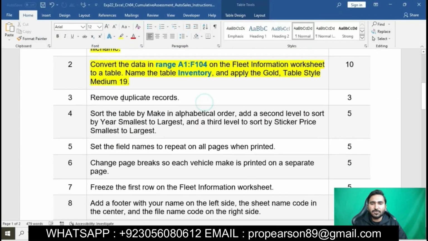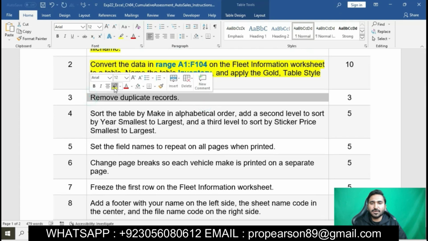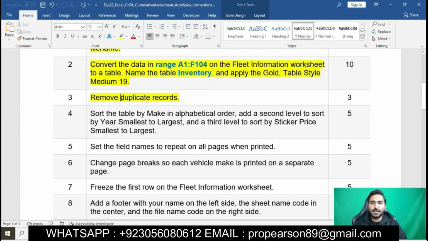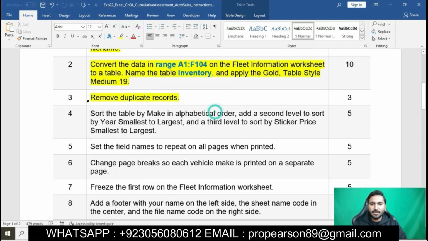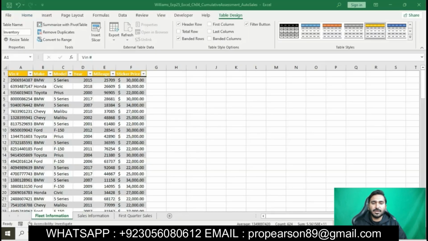Now I am going to the next question, question number 3. Remove duplicates records. Basically in this question we will remove duplicates records in our table.